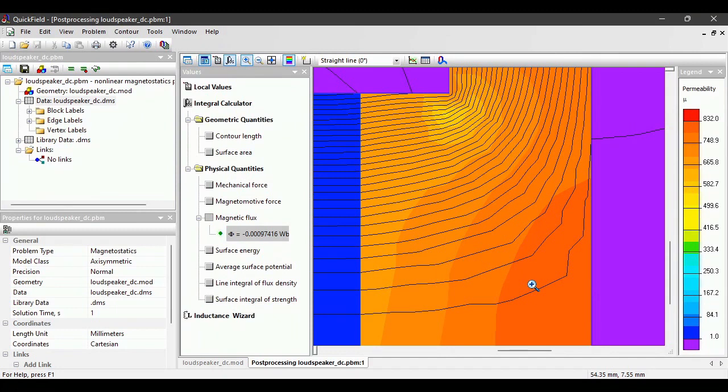In QuickField, you can pass the magnetic permeability distribution from one problem to another. And you can even pass permeability distribution from DC to AC problem. So let's create a new problem.